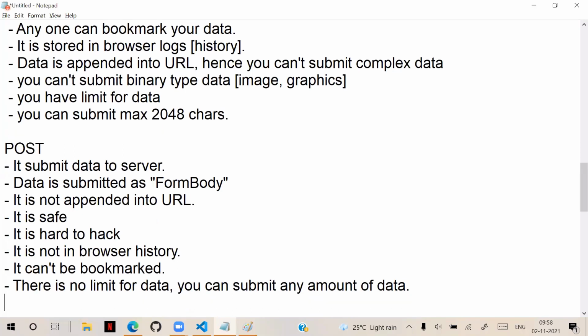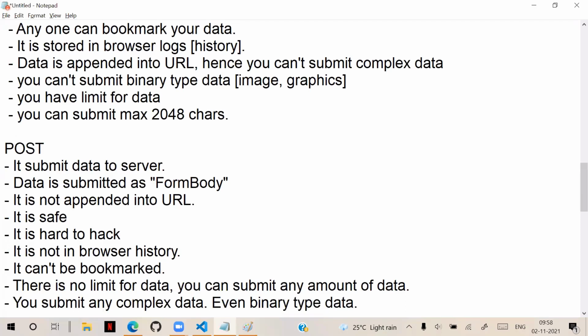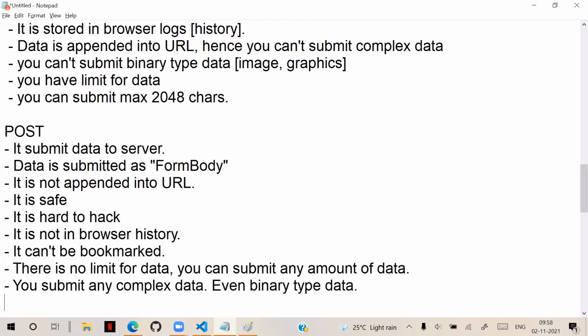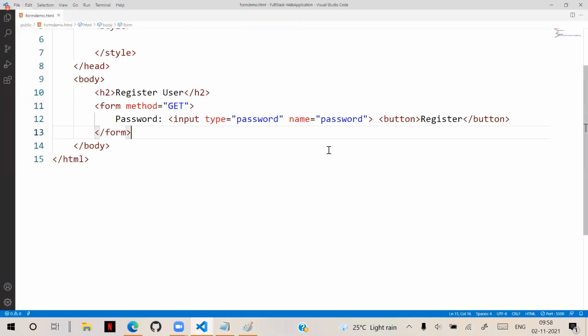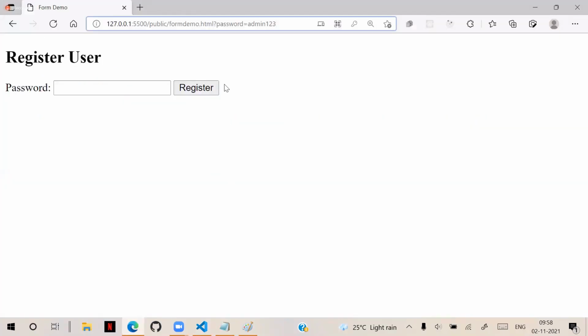Another important point is you can submit any complex data. That means even binary type data also you can submit. So that is the reason. So always use POST for submitting. For example, you can see in the current example, when I entered the password and submitted, you can see the data is in the query string.